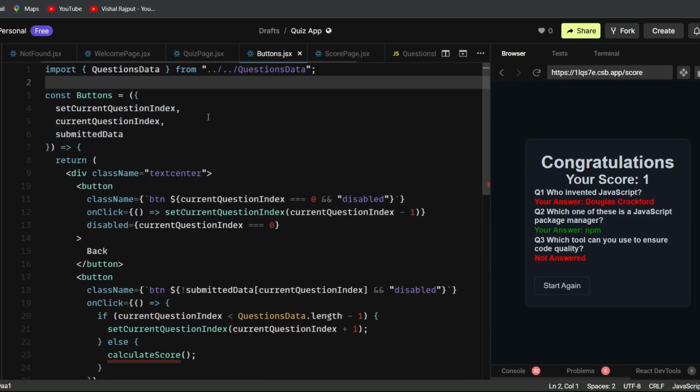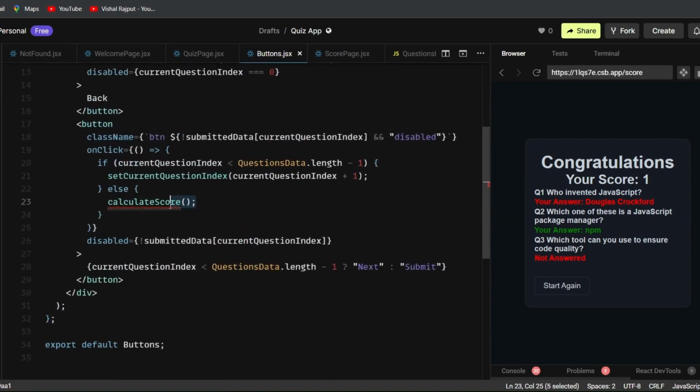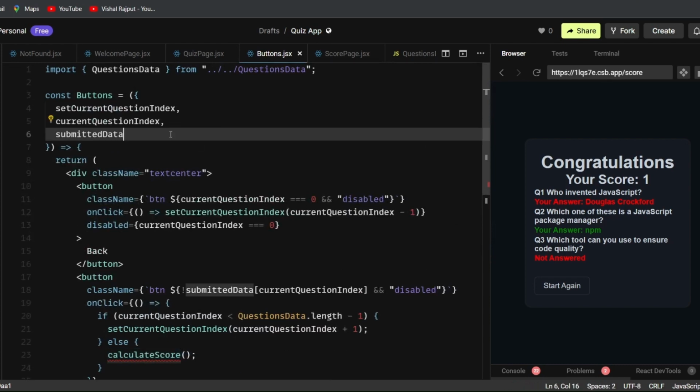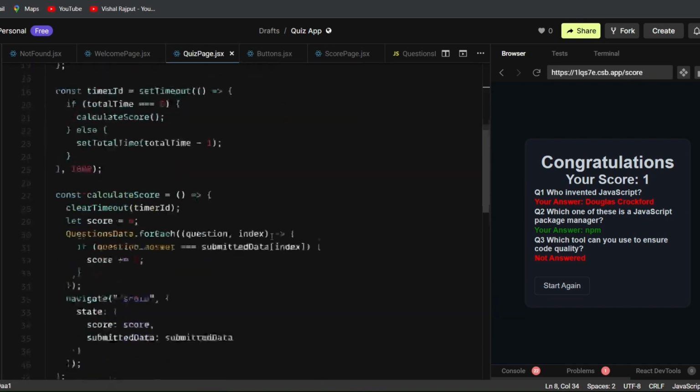So let's go to the button, and I think this is also done. Rather than calculate score, now you have to call this calculate score from the score page, not from the quiz page.